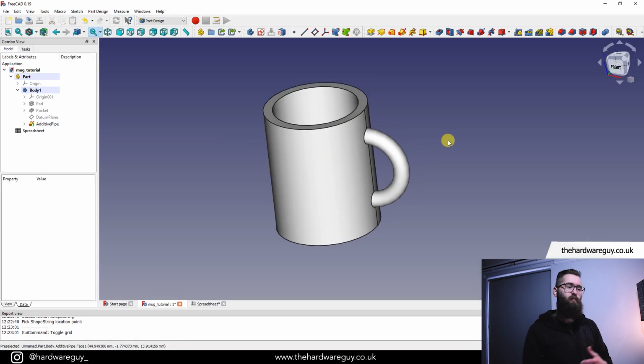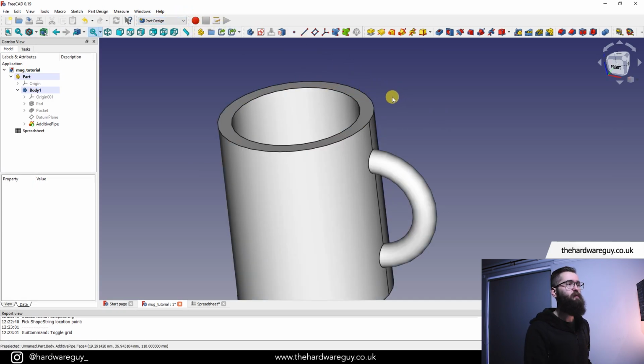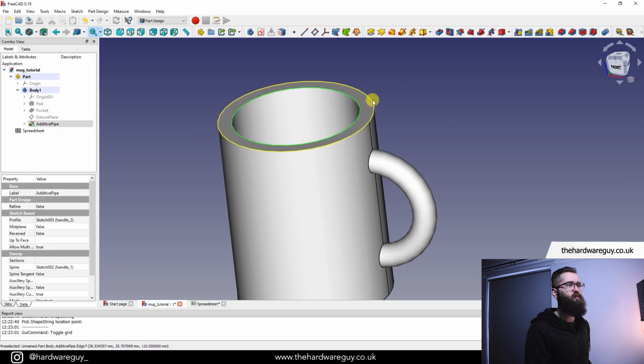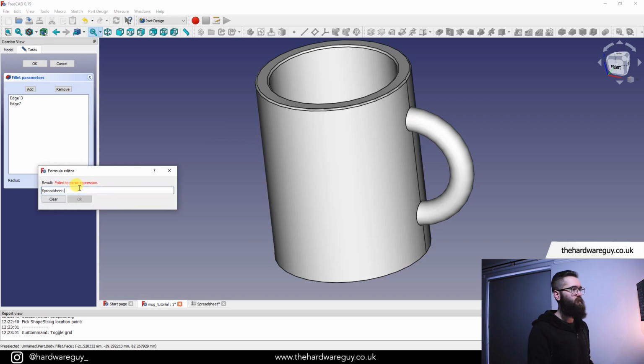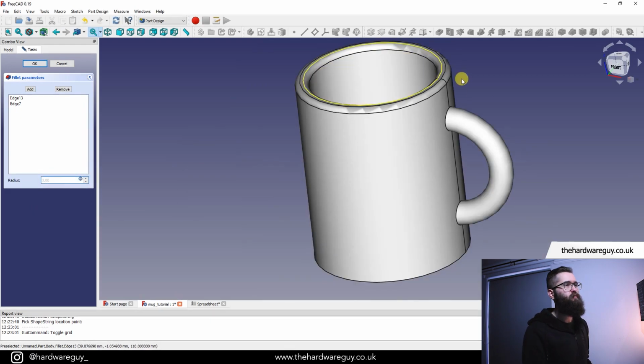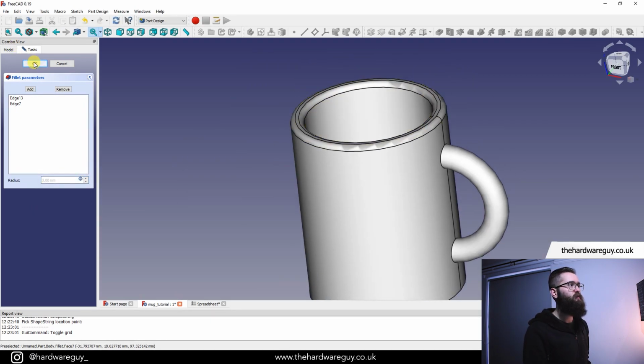So if we remember from our other lessons, if we come up here to part design workbench, hold down Control on the keyboard and select the edges that you want to fillet. We're going to fillet these two in this case. We're going to grab the fillet tool up here, and on the left, remember, you can see it's asking us for a radius. We'll hit that little parameter button. We'll type spreadsheet dot mug fillet.